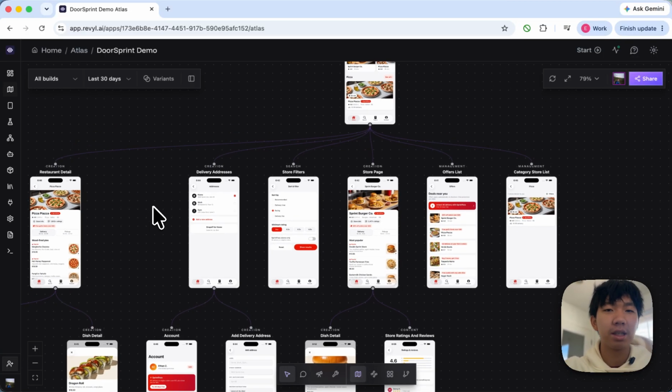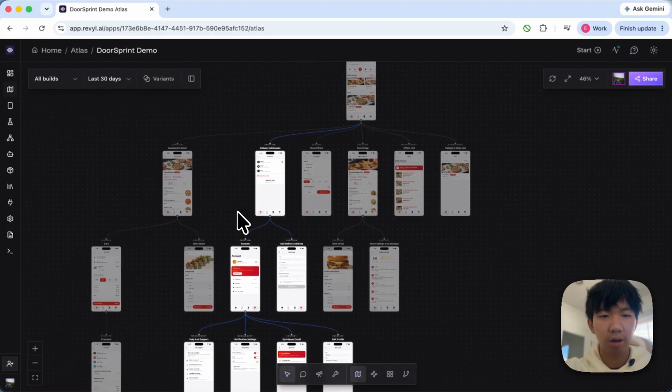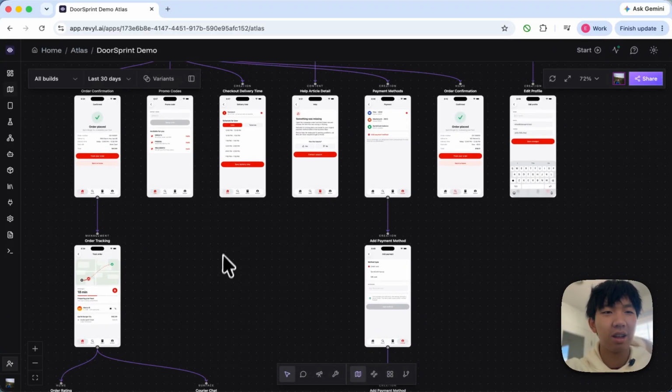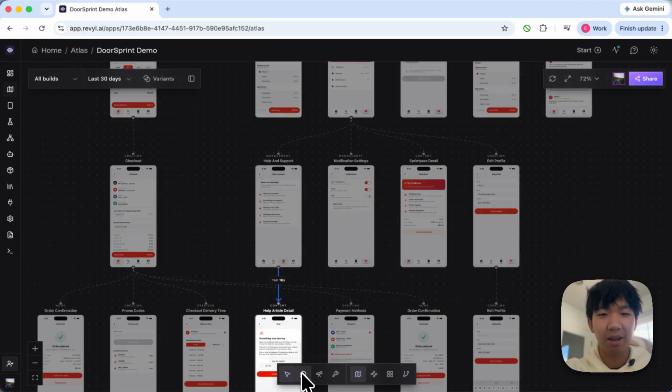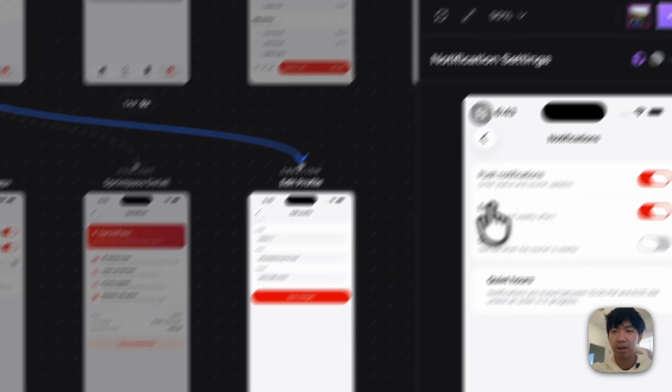So first we have the main screen right here. What we can see is basically all the flows going through, and it'll map out your entire app. This is a demo app called Door Sprint. It's actually pretty cool because you can go in and look at these screens individually.